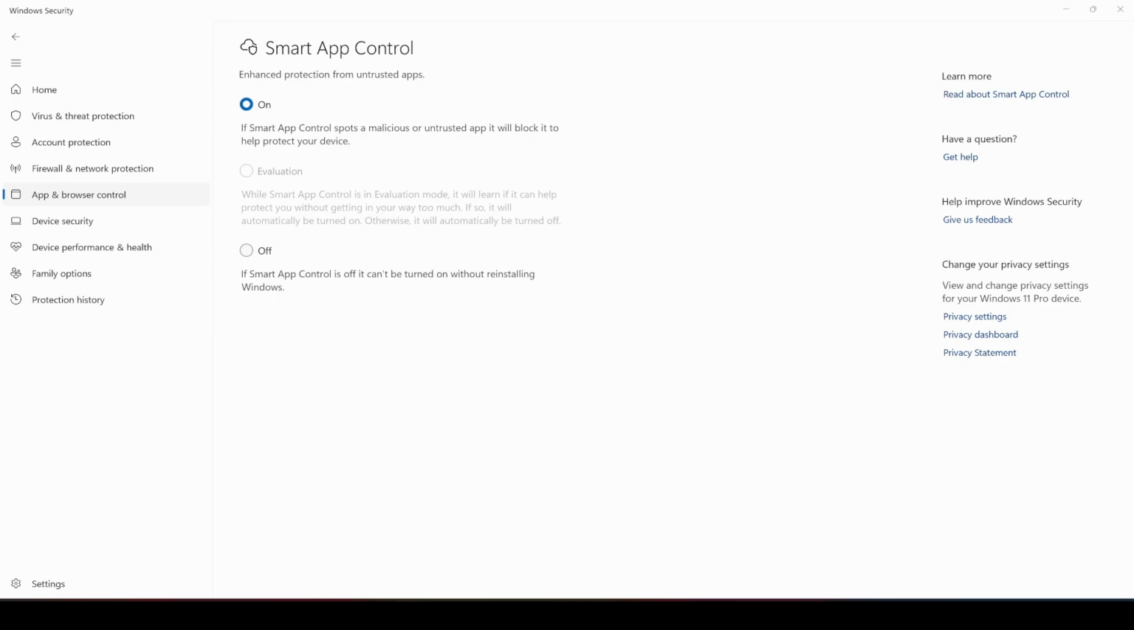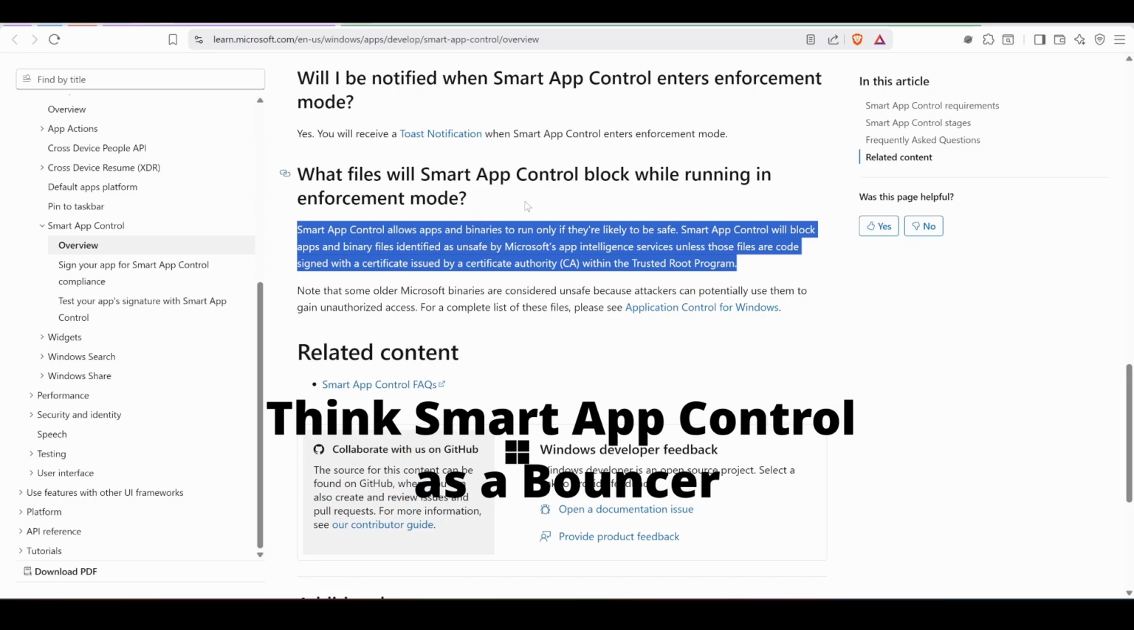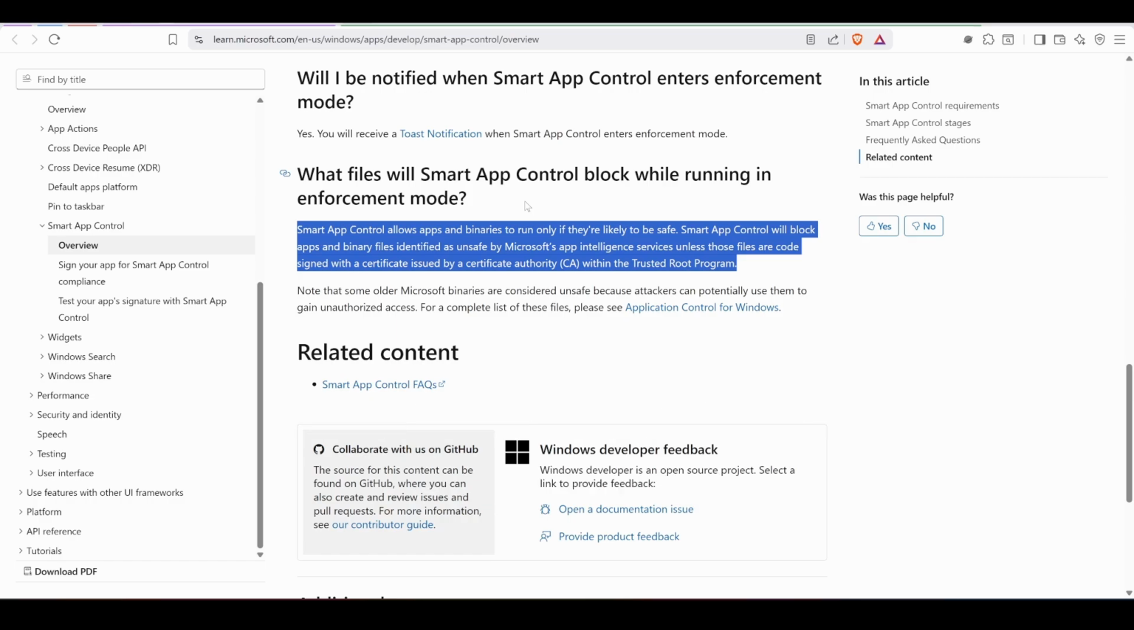Here's the key. Smart App Control, SAC, doesn't just block apps. Microsoft's own documentation says Smart App Control can block apps and binary files unless Windows recognizes them as safe or they are signed with a trusted certificate chain. Smart App Control is basically a bouncer for software, not a regular antivirus that watches what an app does after it runs, but a gatekeeper that tries to stop untrusted code from running in the first place.